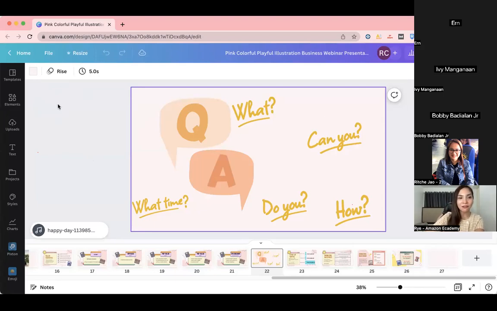Next, Miss Ivy Manganaan. Hello, Miss. I'll address sir's question about tax first. I asked my cousin about that. This is quite serious. Amazon is a business, and I am an Amazon VA, so I know how big it can get for us here. So, I asked my cousin about the taxes.